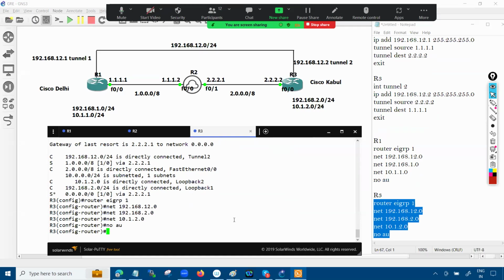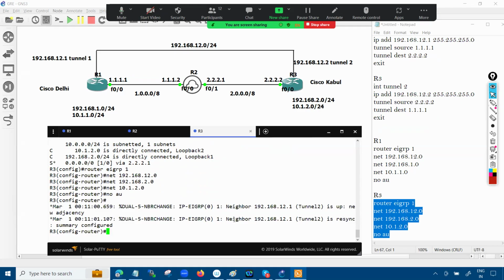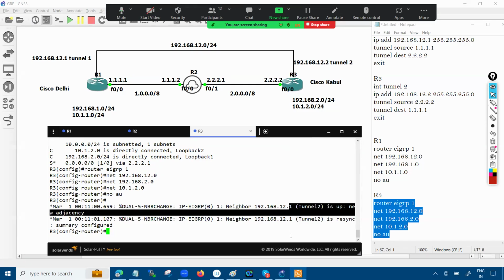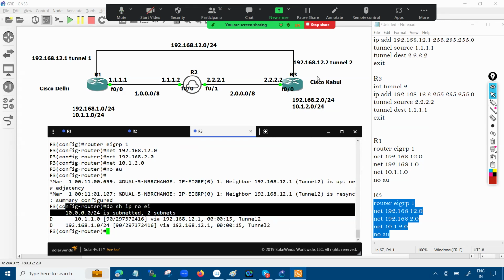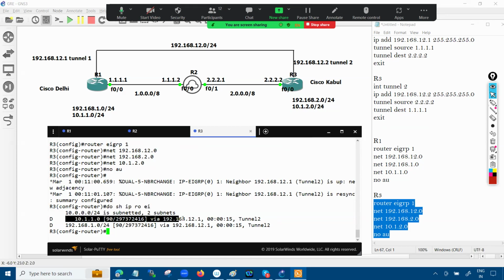And now you have an overlay. You can see that I'm forming the neighborship. On R3, I'm forming the EIGRP neighborship with 12.1, which is router 1, through the tunnel interface. Now you can see do show IP route EIGRP. On router 3, I'm getting the 10.1.0/24 route through the tunnel interface. At the same time, R3 is getting the 1.0 route through the tunnel interface as well.